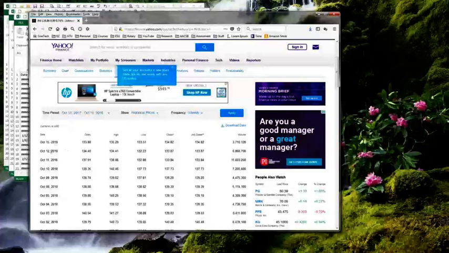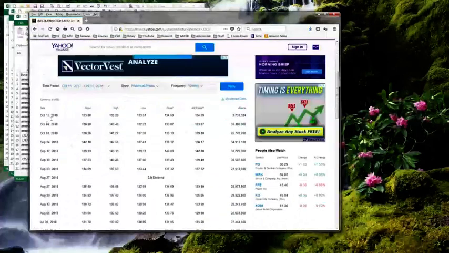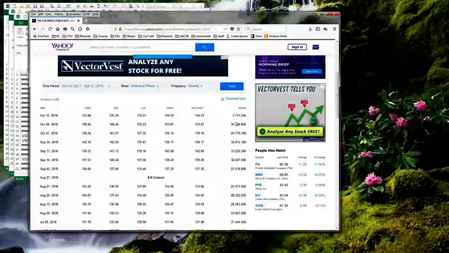So again, we're going to have to do the reapply over here because I'm getting the daily data there. So that's the year, historical prices, weekly, apply. Now you'll see I'm back to weekly data there. Download it.